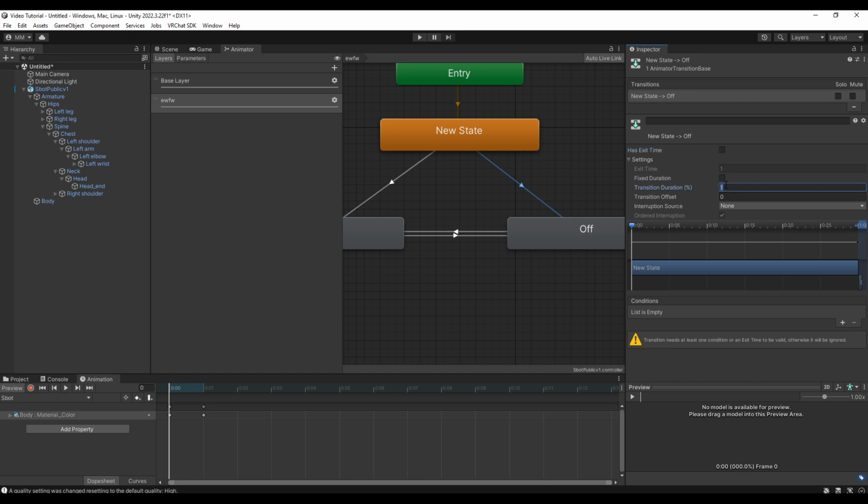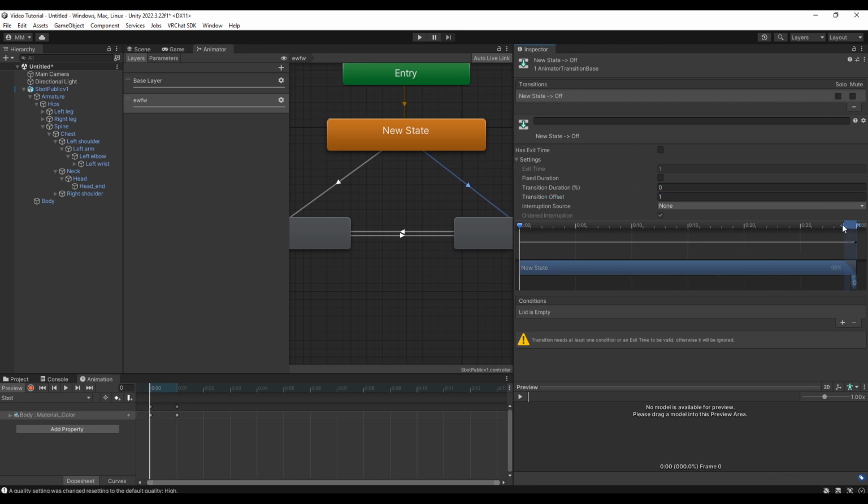The fixed duration, I set this to none. The transition offset, that's basically just the actual offset of it down here. I usually set this to 1. That way it just instantly goes from this one over to the other one instantly.